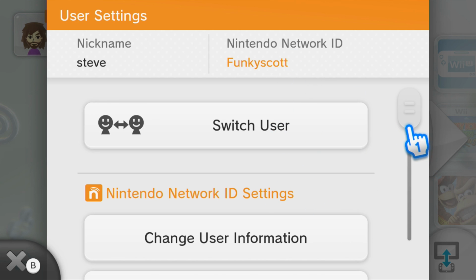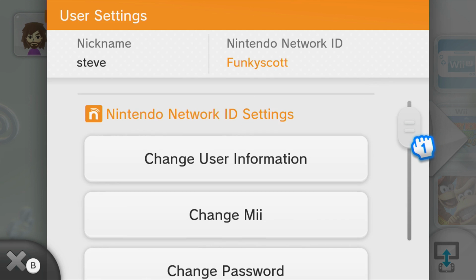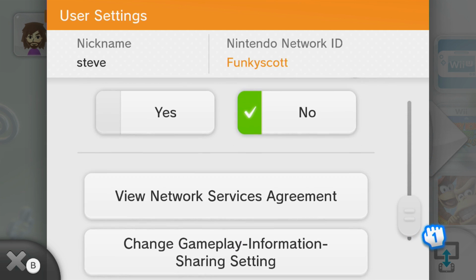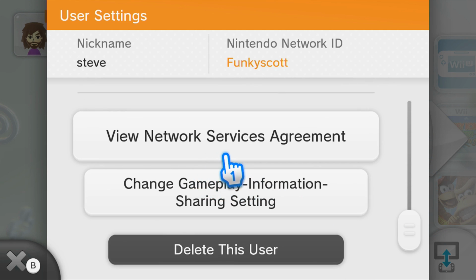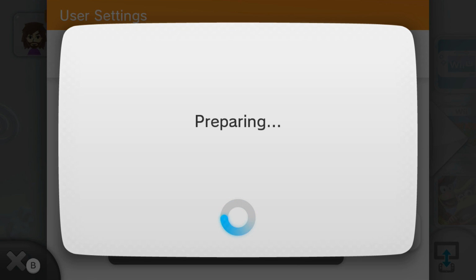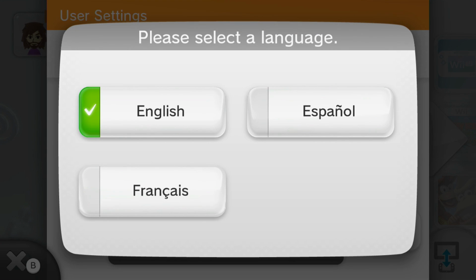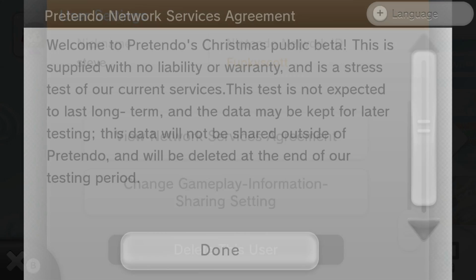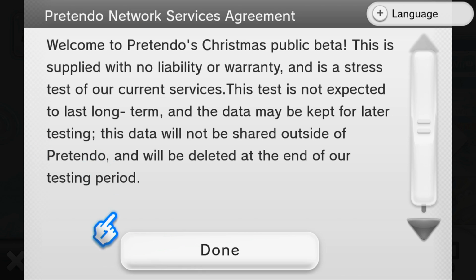And if you want to test it out to see if it's working, just scroll down all the way to View Network Services Agreement and just click A on that, and it should show us the Pretendo Network Agreement after you select the language. So here it is. Welcome to Pretendo's Christmas Public Beta. So that's the way you can test out to make sure you're on Pretendo Network.